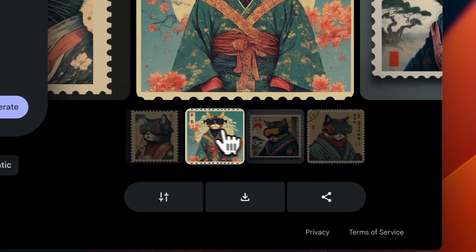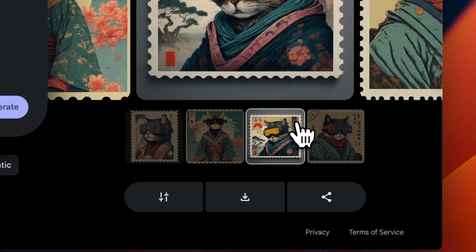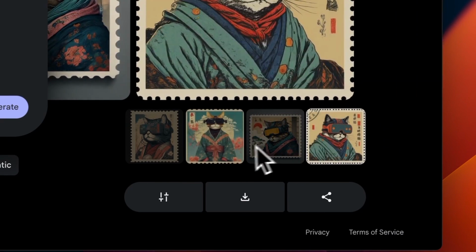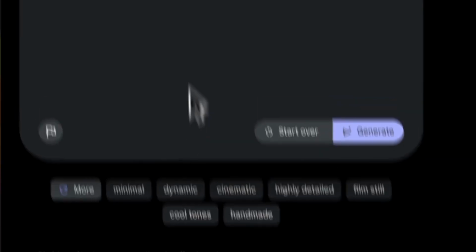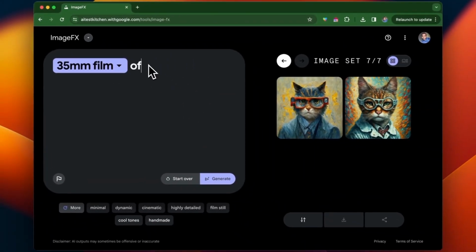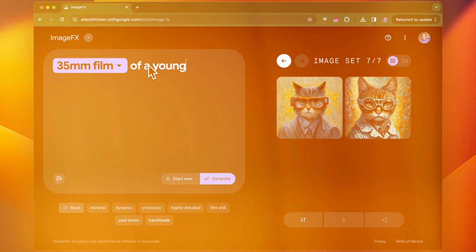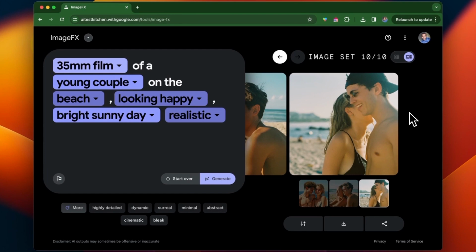So far, all of these prompts have been pretty good in terms of what we're creating. But one thing I did want to check out was this 35mm film. So let's just say 35mm film of a young. Okay, yeah, I'm convinced that this is definitely going to be huge when this comes out. Just look at the quality of the work. It's pretty insane. And Google really has done something incredible here, to be honest.